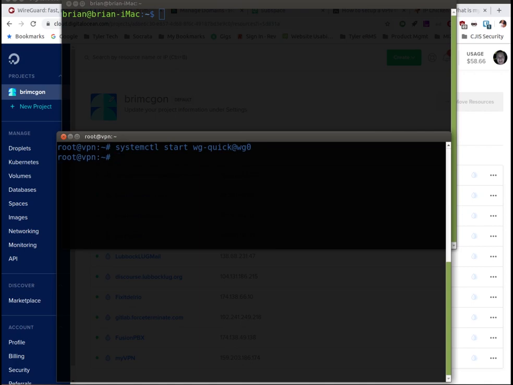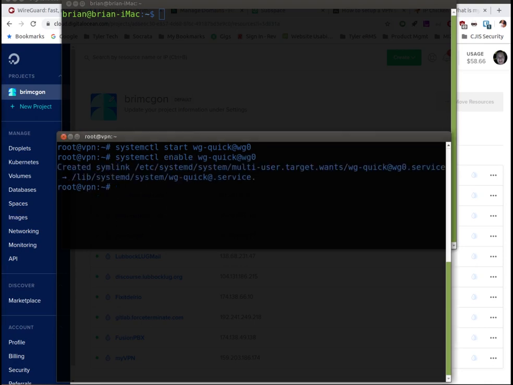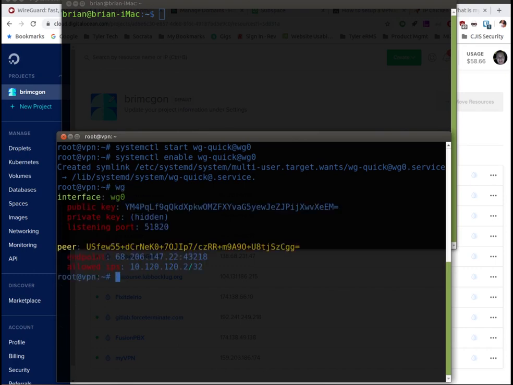Now we're just going to enable that. It's the same command, but instead of start, we're going to use enable. And it'll give us a little bit of information there, which is great. Now if we do wg, we'll see that it's up and running again. So we need to bring it back down so we can work on it. And then do wg, and it's down.